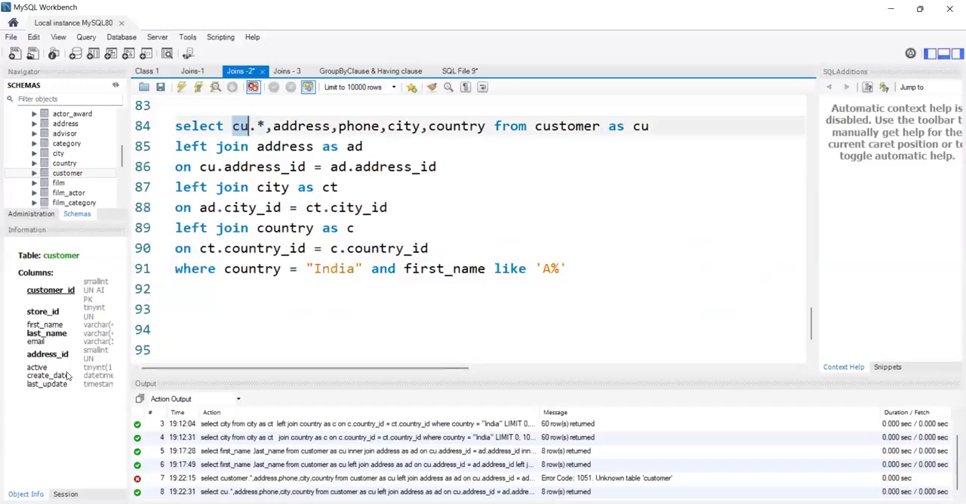So basically, from whichever table we want to display the complete data, we need to use table name dot star. Okay, remember that. All right.